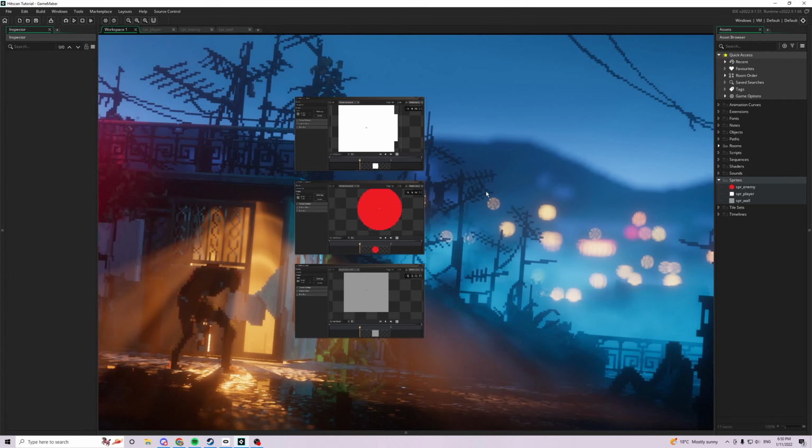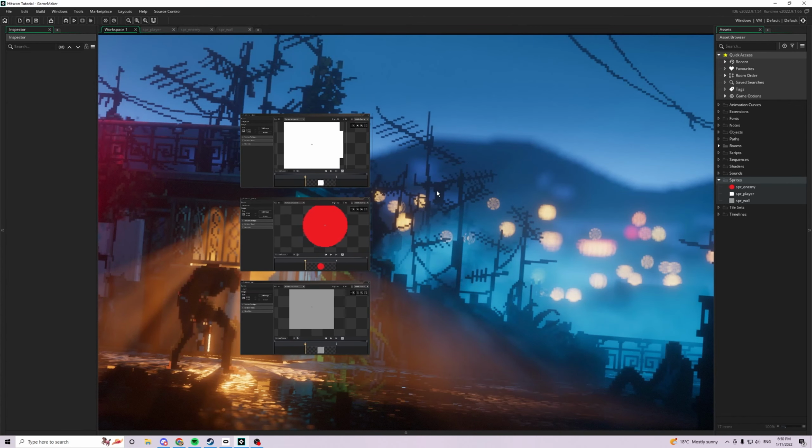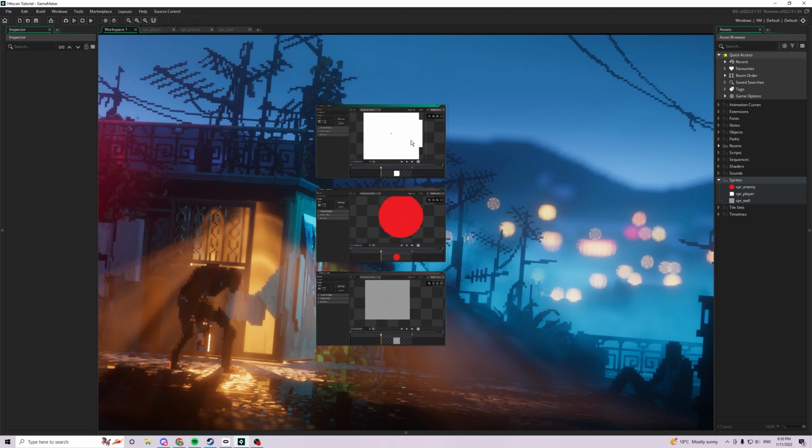Alright, this is how to make Hitscan bullets in Gamemaker Studio 2. I won't be wasting any time, let's get straight into it. I've made a player sprite here, an enemy sprite, and a wall sprite.